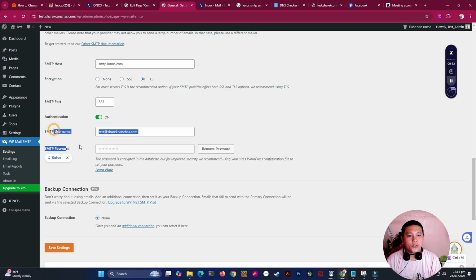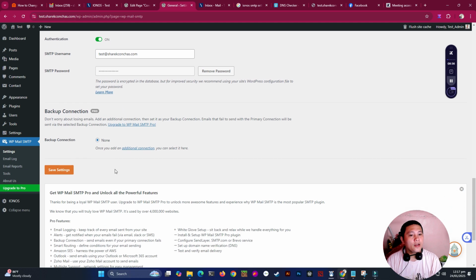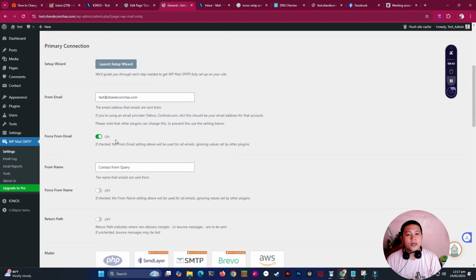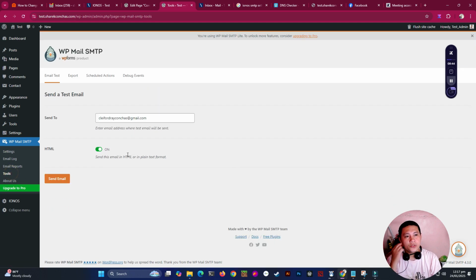Here, the username and password should be your email. Make sure that the email is active and valid. It also has a password, so I put in the password ahead of time here, and then make sure that it's working. All you have to do is save the configuration or the setup you did. And once done, you can actually go to tools.